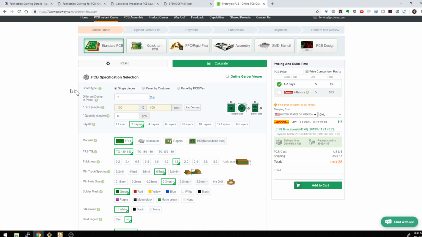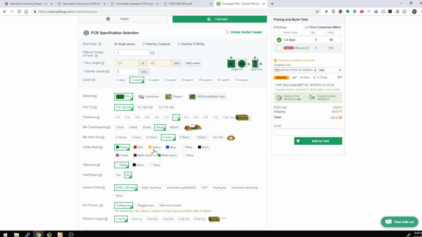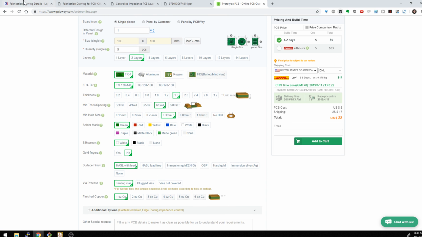This is an online PCB ordering tool from an online provider. Basically this is where you put in how am I panelizing? What size is it? How many am I getting? What are the layers? What are the material types? All these different things here. This is often what goes into a fabrication drawing. So let's take a look at what a fabrication drawing is.